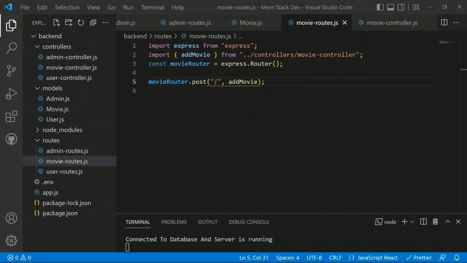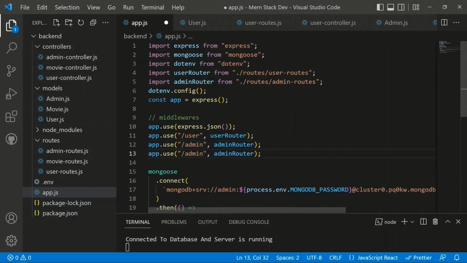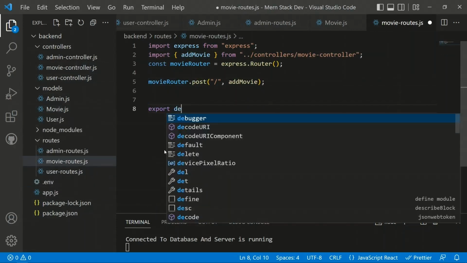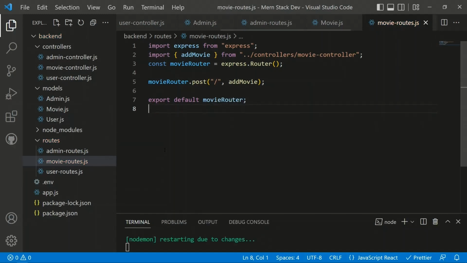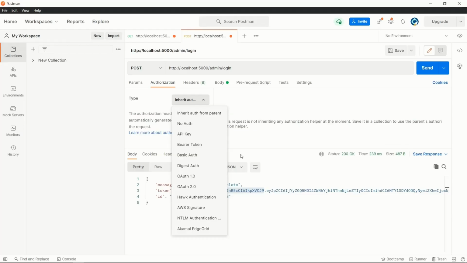Now we need to move on to the app.js again. We need to define another middleware for the movies. So it should be the app.use, it should be the movie, and it should be the movie router. I think we need to export that movie router, so it should be export default movie router. After that we need to use it inside the app.js. If we now save and move on to the application, we can create another tab.